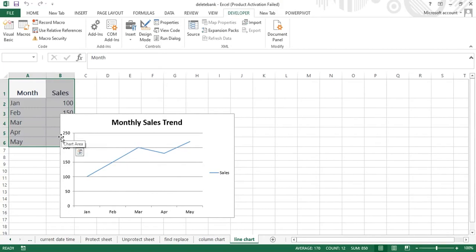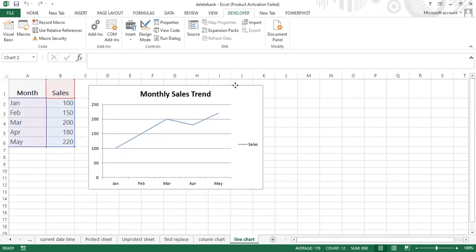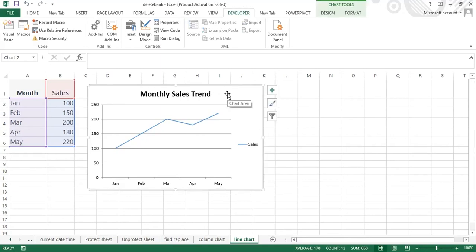So this is a very short and easy method you can implement in your data, so that you can avoid repetitive tasks and save your time by using a macro code.